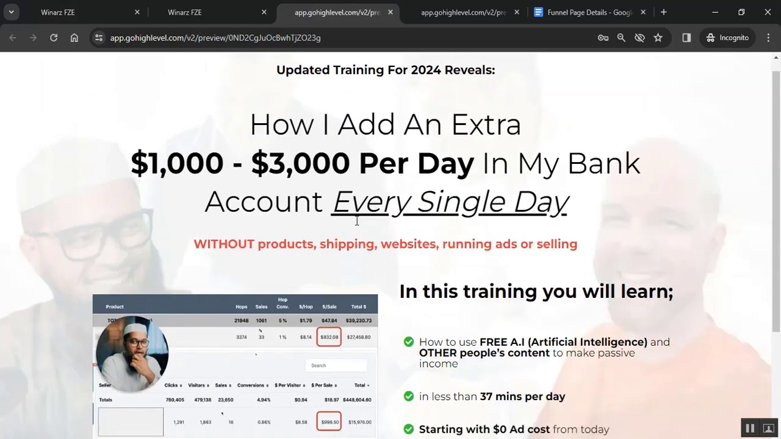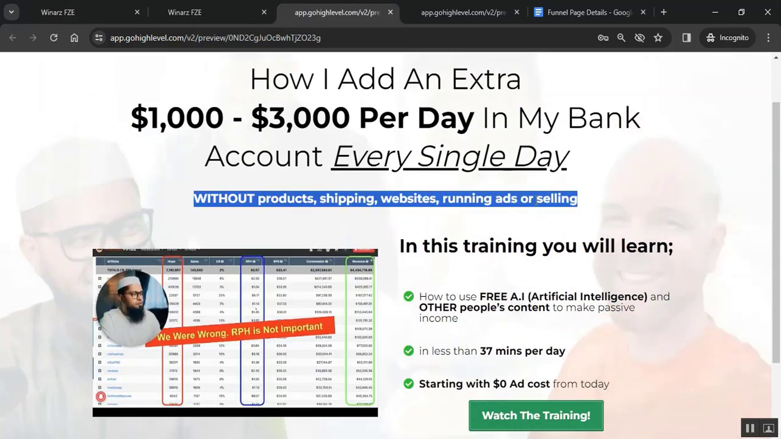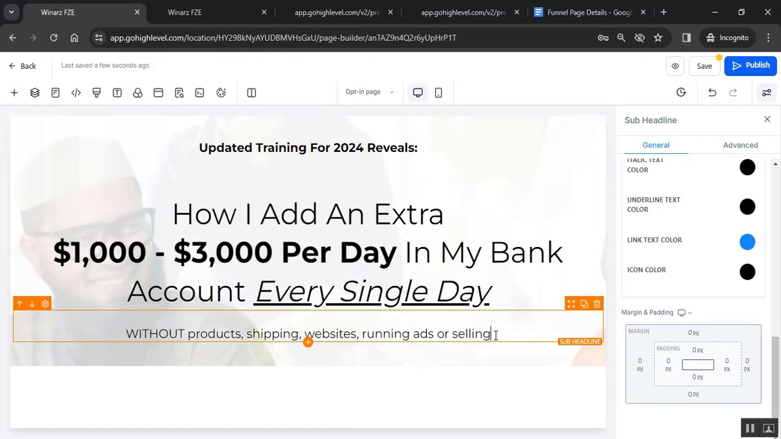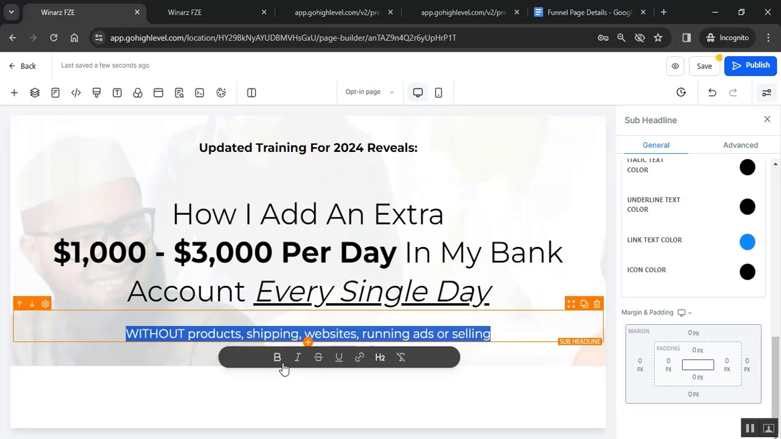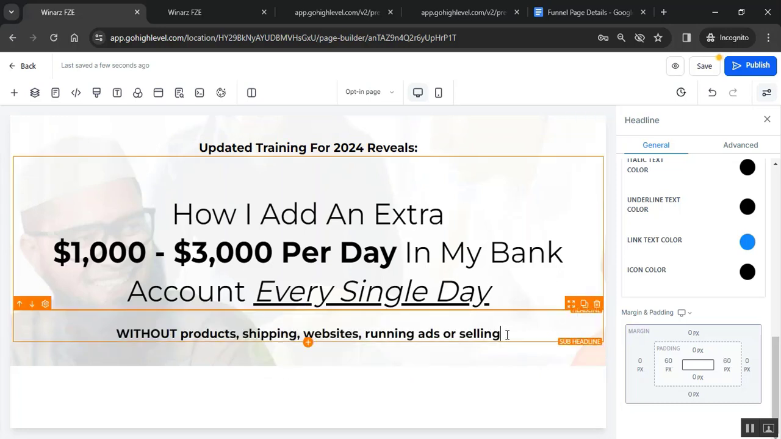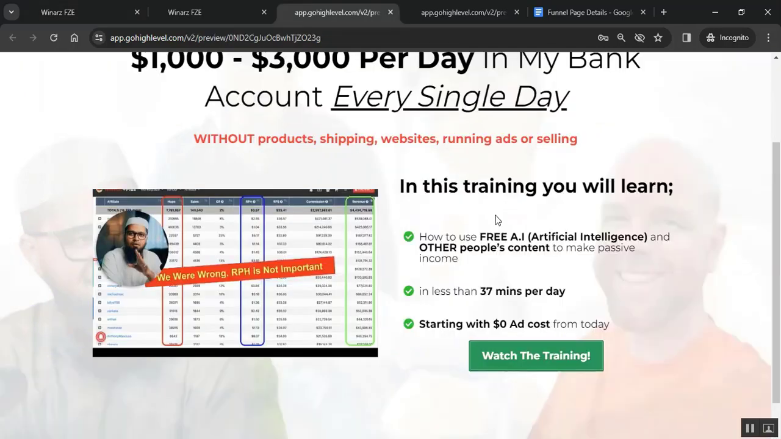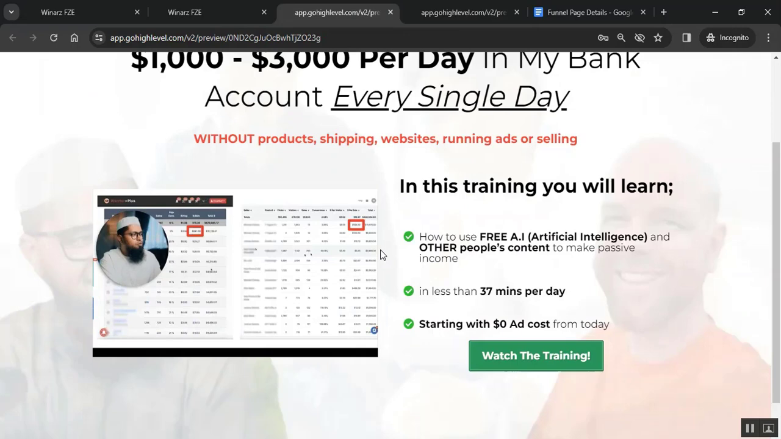So we need to now add this text from here. Just copy it, add new element and paste the text here. Now we need to make it bold and we're going to change the color of this text. We're going to change the color from here. So now we need to add this section in our opt-in page. So let me show you how.